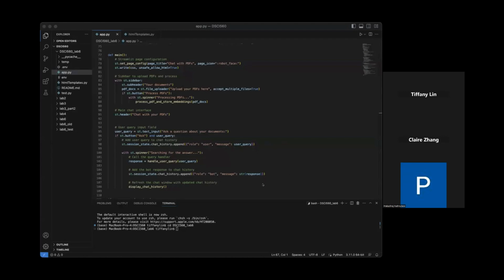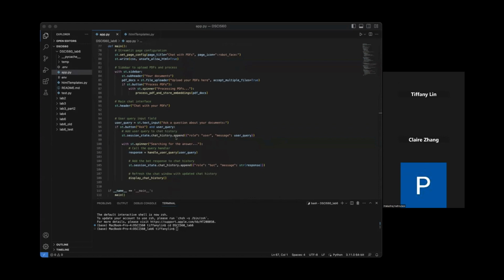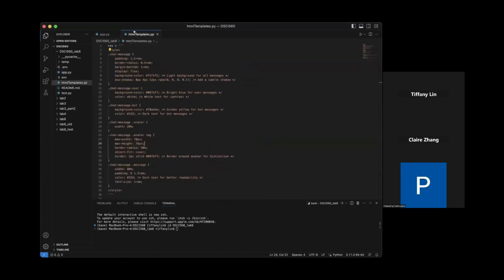Hi. For the front end part of this lab, we use Streamlit for handling the user interactions. The script sends the user's PDF and text to the backend, and then receives the response from the backend, which is the answer generated by GPT-4, and displays it in the chat interface. We use HTML and CSS to style the web page. Now I'll show you how this works.